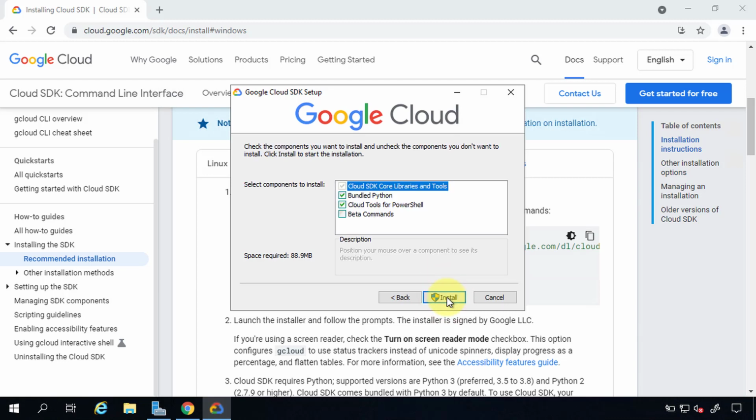Then this is the component selection. The default selection comes with the core libraries and tools, but you can also have Python installed because this needs Python. Then you can include the cloud tools for PowerShell so that you can execute PowerShell cmdlets. And finally the beta commands. I'm going to leave the beta commands to the components topic because I will show you how you can install the beta commands separately, along with some additional components as well. So I'm fine with all of these. I'll click install.